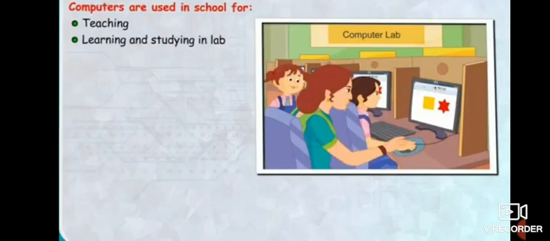Next point is learning and studying in lab. So children can learn and study in lab. They can learn how to use computer parts like keyboard or mouse, and by using them how they can do drawings or type in the computer.